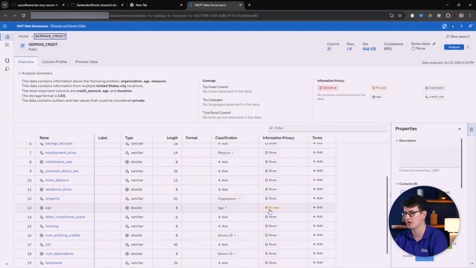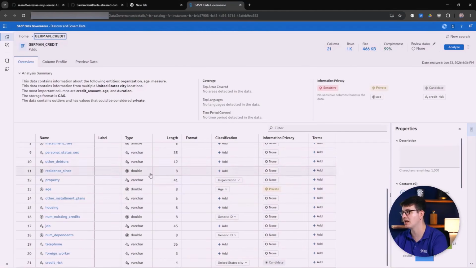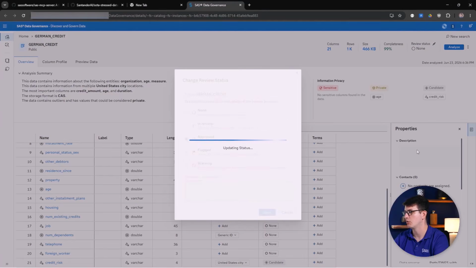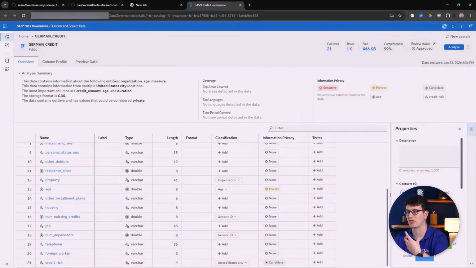We can go in and make sure, oh yeah, there is an age column in there, but this is toy data. So we can also go in here and do some additional guidance around how to use this data set. So we can say, yep, this one is approved, all good. We could start to add contacts and tags to it. So really dive into it.